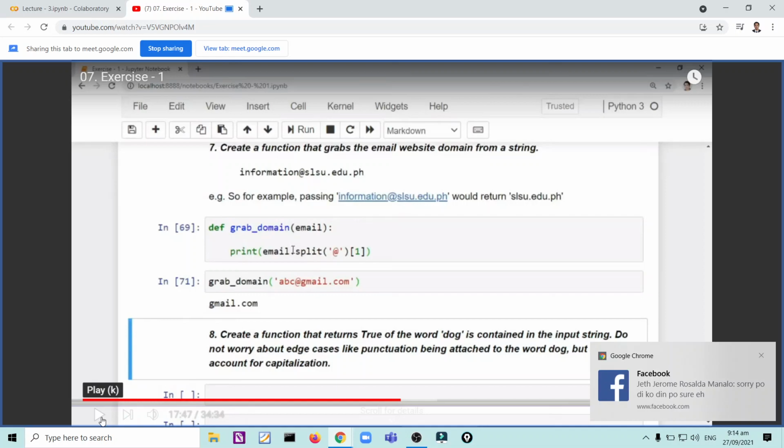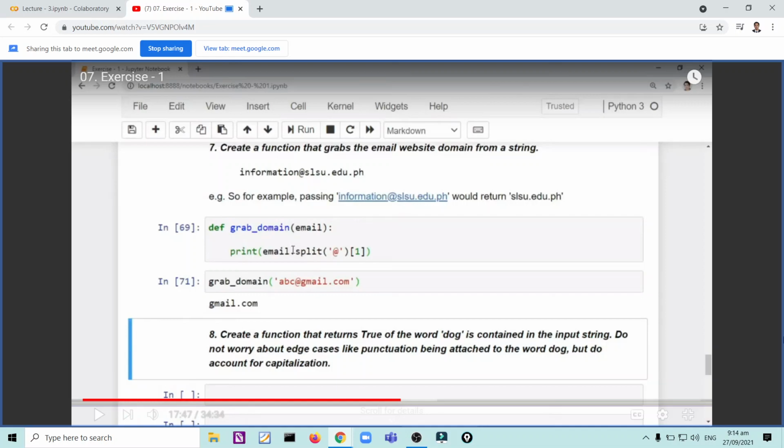Dinig po, sir. Oo, sir. Sir, pwede din po kaya dyan yung nalalagay po sa variable yung function? Oh, yeah. Okay po. Pwede naman. Yes. Pwede siya, pwede siya.